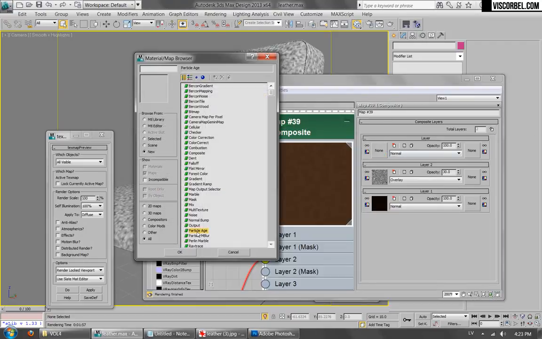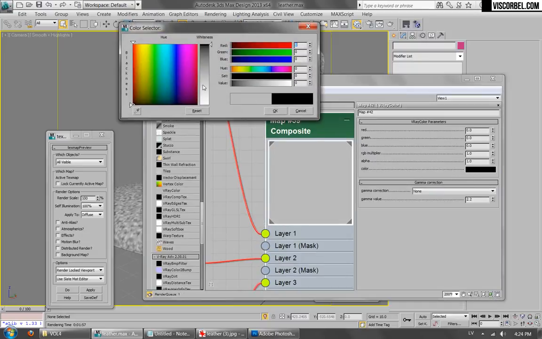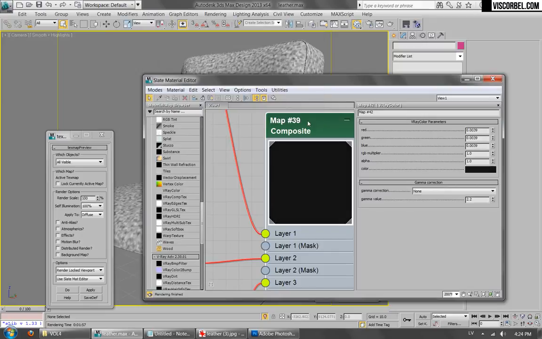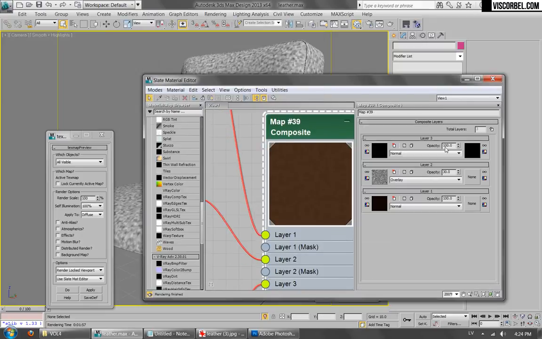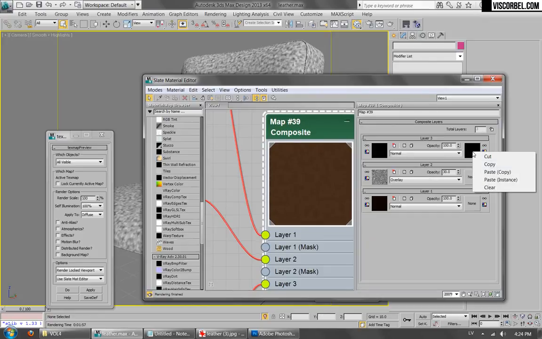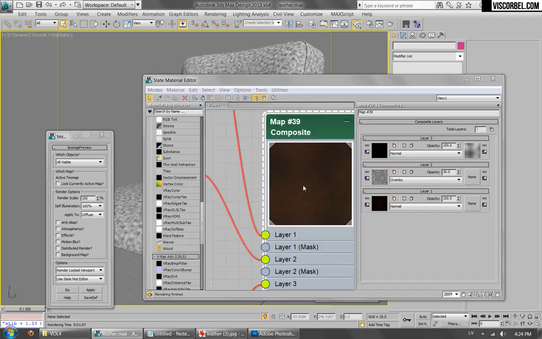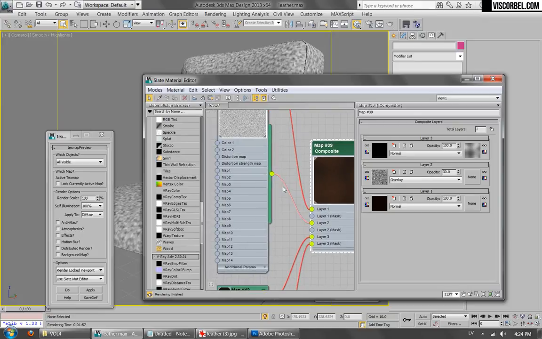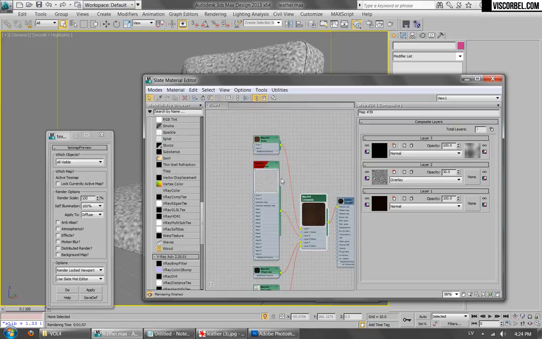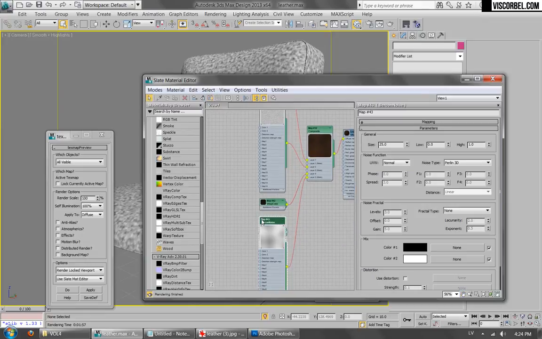Okay, one more layer. Let's set up a color here. Let's say we're gonna go with some basic black. And create a mask. And for the mask, I'm gonna use some sort of Worley noise again. Okay, so here we are.